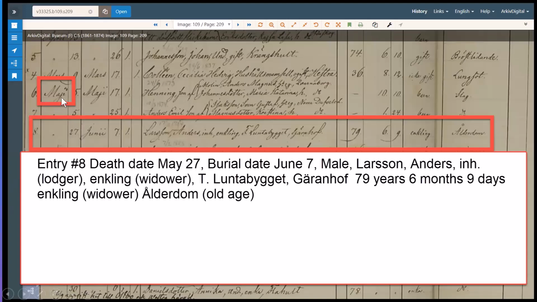And here I find the record. Sorry, the death date down here, May 27th, burial date, June 7th, and then his name, Anders Larsson. He was a widower, and the place where he was living, 79 years old, 6 months and 9 days. He was a widower. He died of old age.